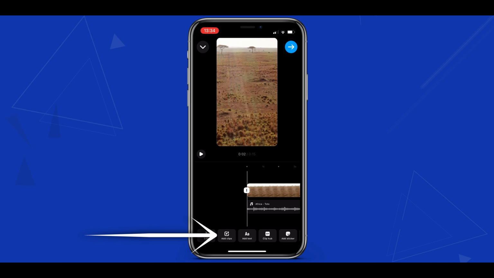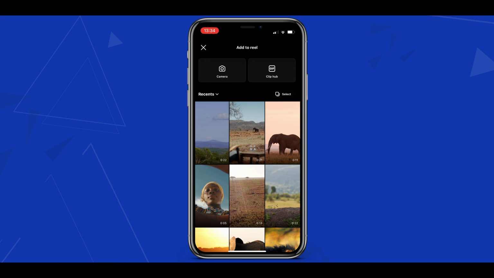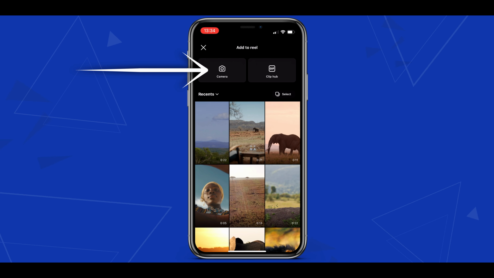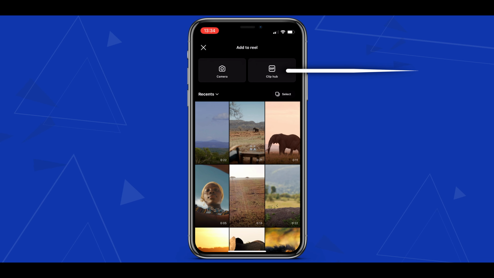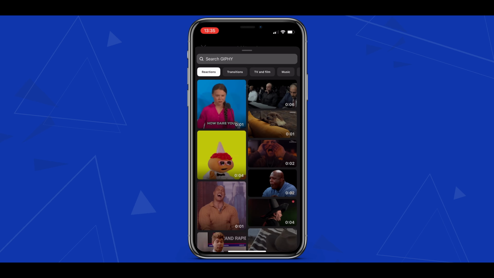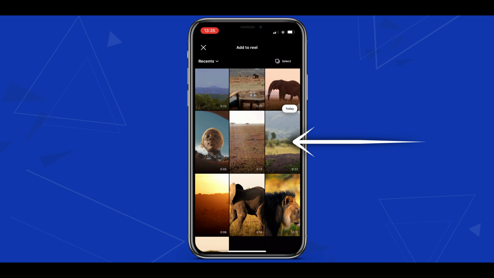The next option we have is the Add Clips button. If we tap this, we'll have the option to add some more clips into our reel. We can use the camera button here to record something new. We also have our Clip Hub if we want to add something from Instagram's huge library of clips. Or we can of course choose something from our camera roll again.